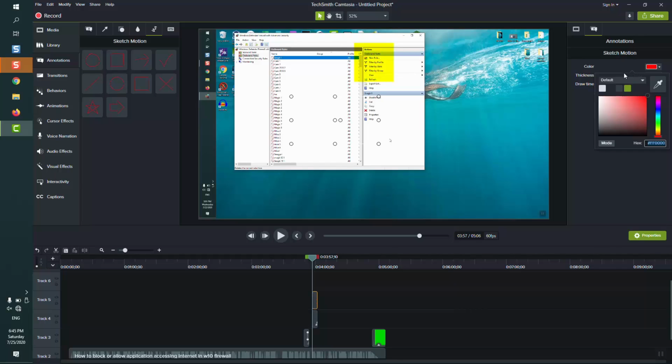Next step, click on the right side panel and change the color of your sketch motion. Change the thickness. You can change the draw time from a few seconds to 2-3 seconds, and you can flip horizontally or vertically as you need it. I will invite you to go through the settings until you find something which you would like to add to your video.